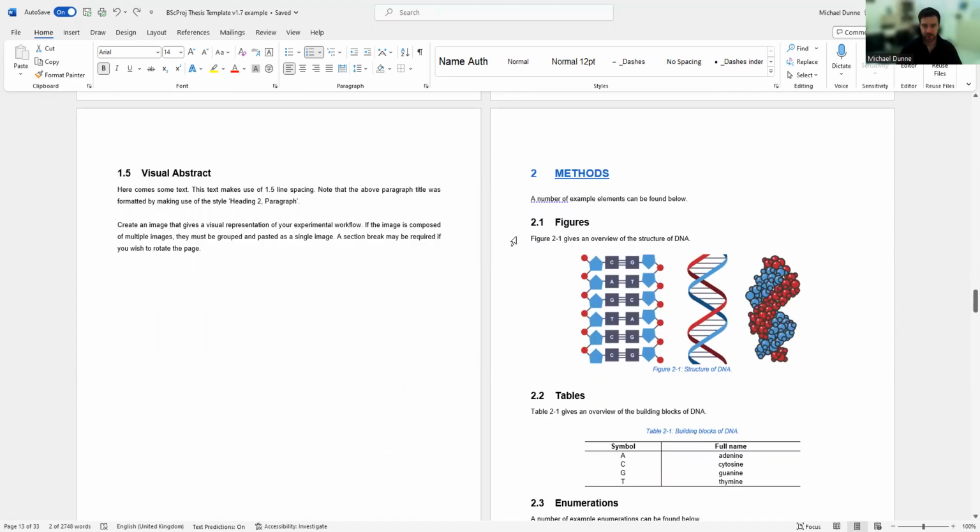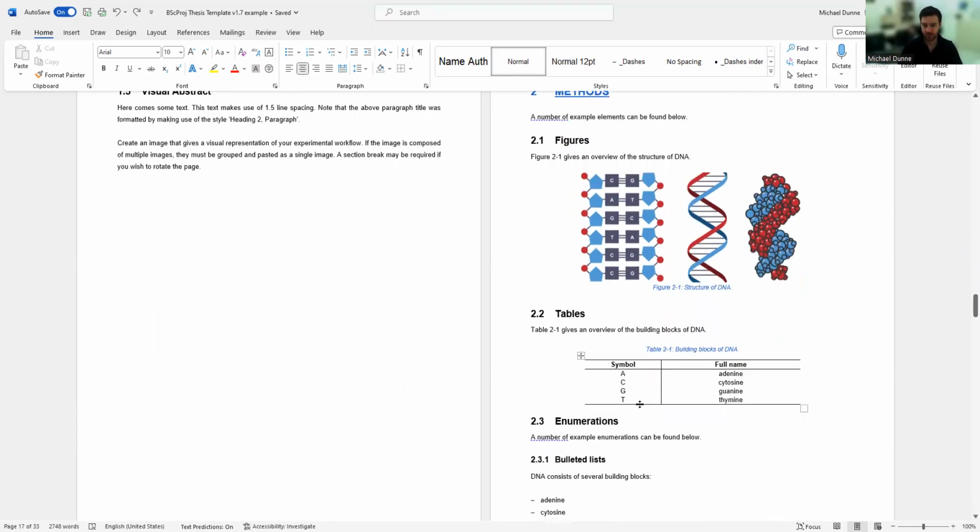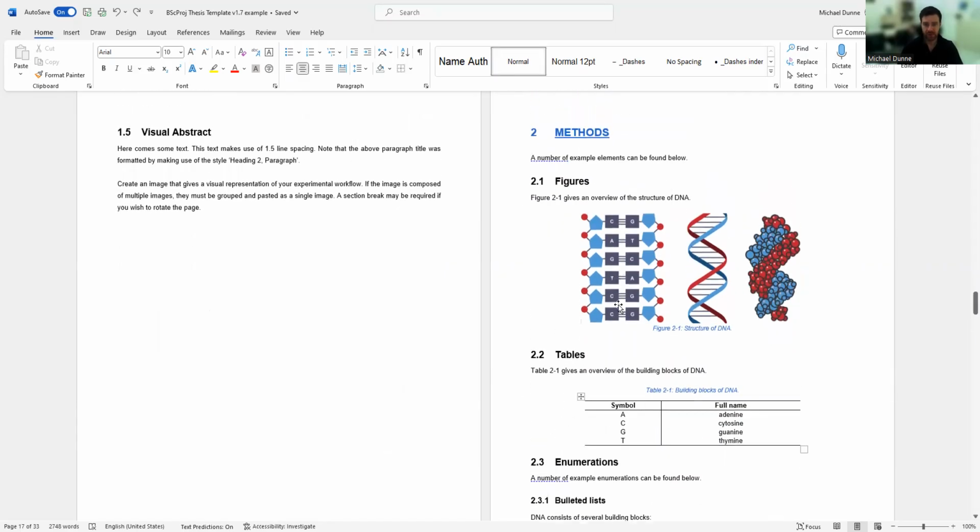In this next chapter, this is not how you include your methods, obviously. The chapter 2 is methods, but what we have done is include a number of examples. These samples must be deleted after you have studied them. They give an example of 2 features. One is including figures and one is including tables.